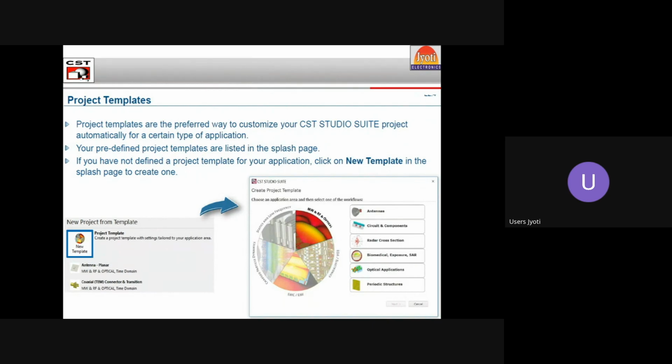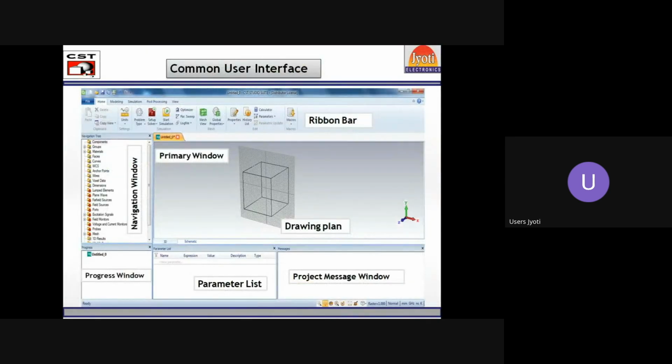There are different options. This is the preliminary window that we can use for designing in CST. You can see the left-hand navigation tree, the preliminary window for designing, and above it the project messages bar. If any error or any message appears during the process, you can see it in the project messages.